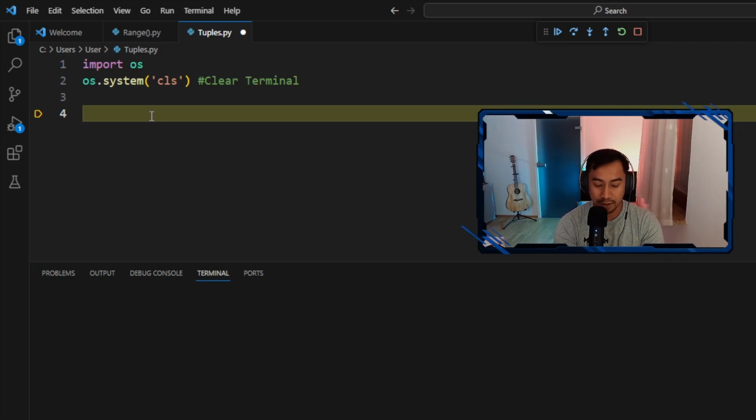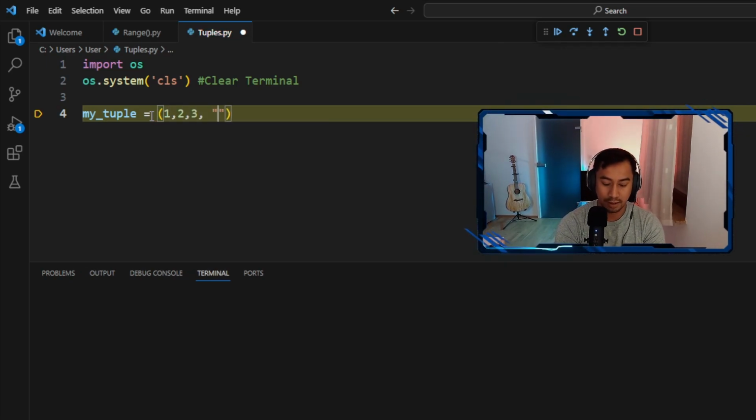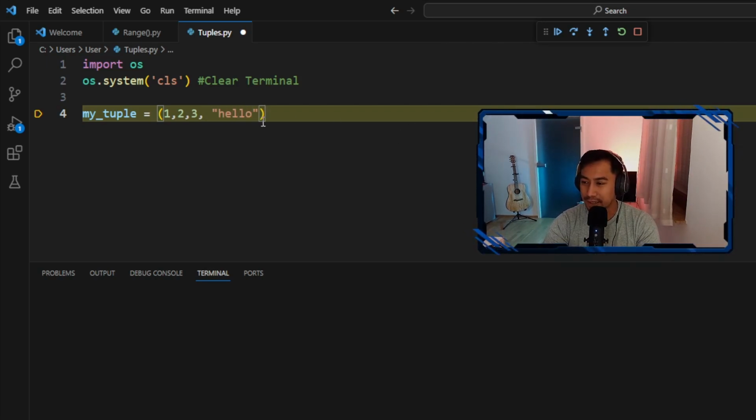So here is a basic example of creating a tuple. Let's say I want to create a variable called my_tuple. It's equal to parentheses 1, 2, 3, say hello. So this is a basic example of a tuple. It's indicated with an open and close parenthesis. And if I'm not mistaken, you can put any data type you want here: integers, float, string, or even boolean. I think you can put it there.